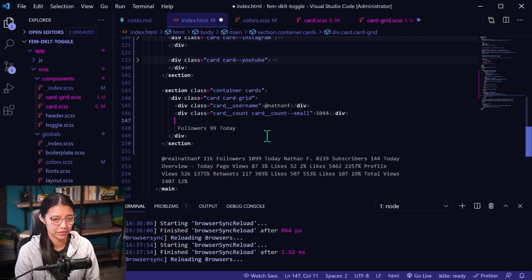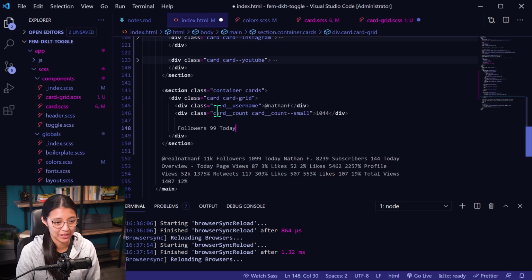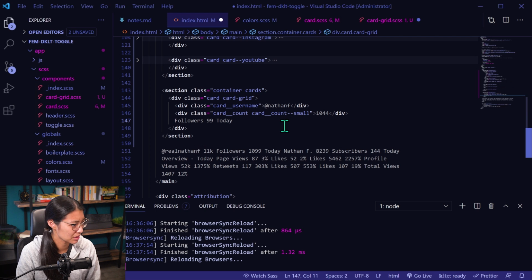And to take care of the grid child items, because I do need to set some grid styles for these elements here, I'm going to put it in card grid, and I might do something like just nth child 1, nth child 2, 3, and 4, so that I don't have to create additional classes for these in the card grid. So I don't know if that's the right thing to do, but I don't want to create more classes than I really need. Okay, so 1044 followers.